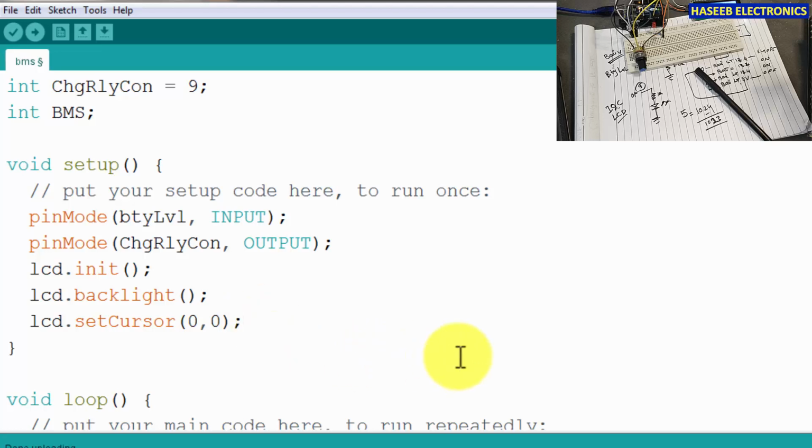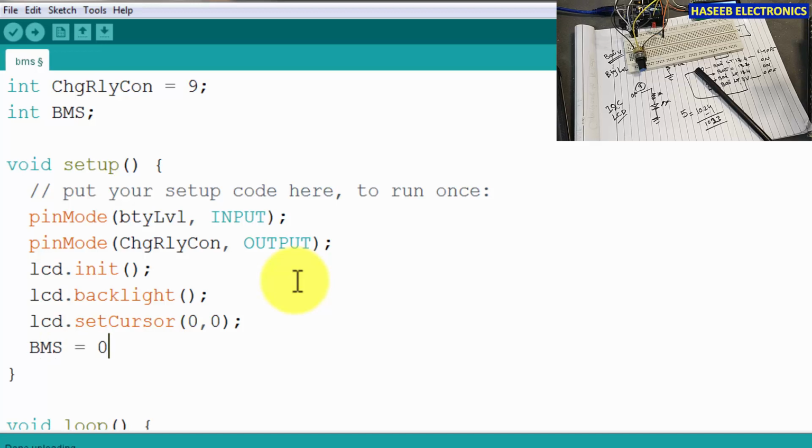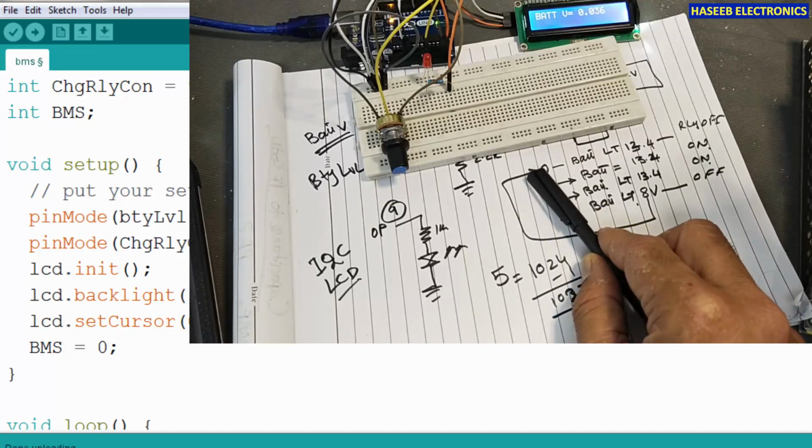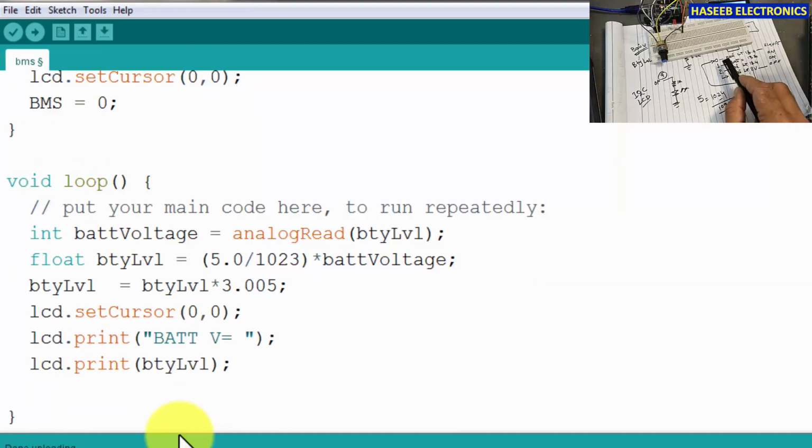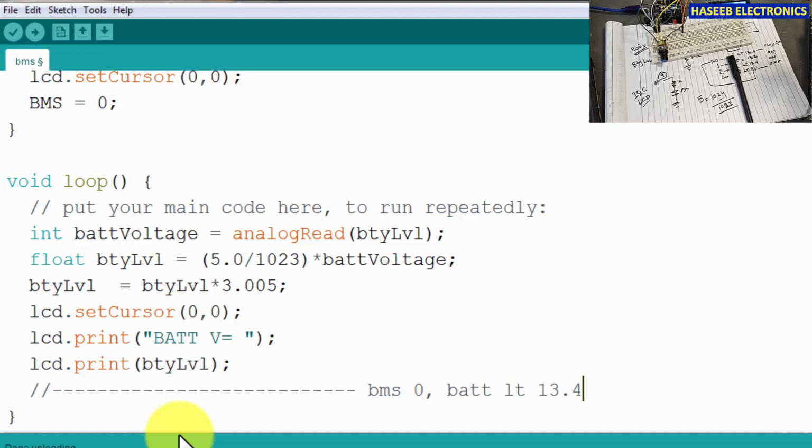We assigned it, and in the setup we define BMS equal to 0. This is the predefined value. When the system starts, at the initial startup, it will pick the value that the battery is less than 13.4 volts. We want to check here if BMS is equal to 0. Now our conditional statement is starting. We will write a comment here: BMS 0, battery is less than 13.4 volts. This is our first condition.